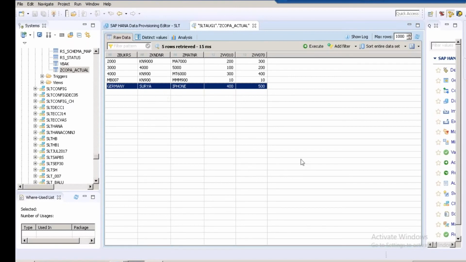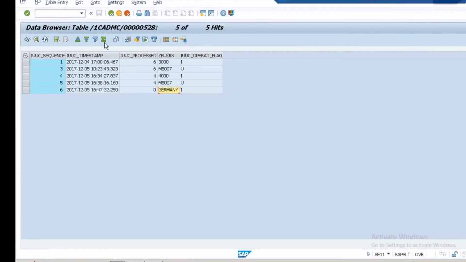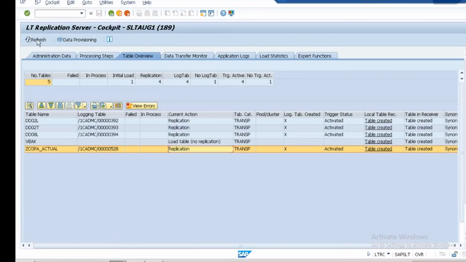So when should we go for a suspend? Suspend is nothing but a temporary halt. We are temporarily halting data at the logging table. Now once you resume and click refresh, the data is processed to SAP HANA. Once it processes, the status on the SLT server will change to replicate in process.